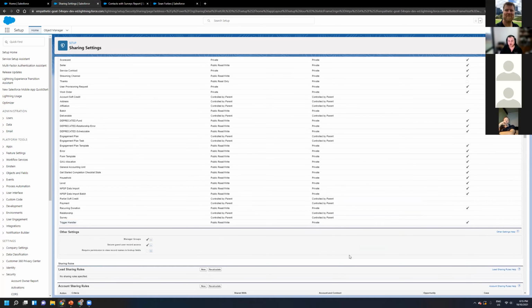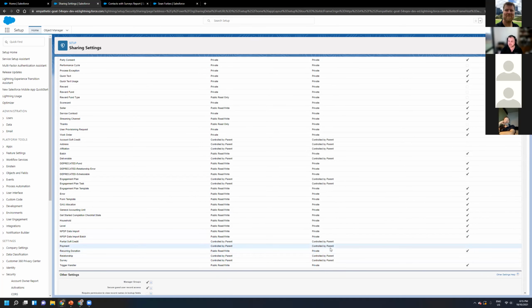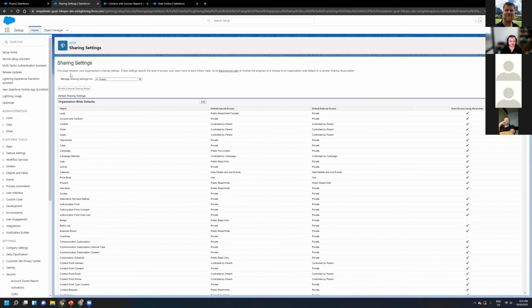So this is the overview of the baseline sharing control you have in Salesforce, your sharing settings, your org-wide defaults. So now we're going to move on to the next thing, and we're going to move on to profiles.